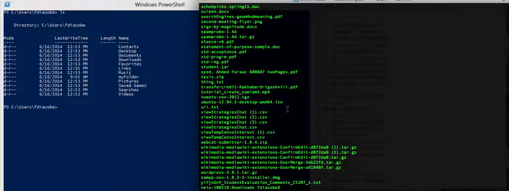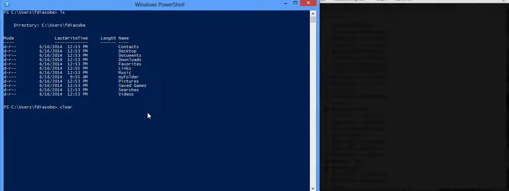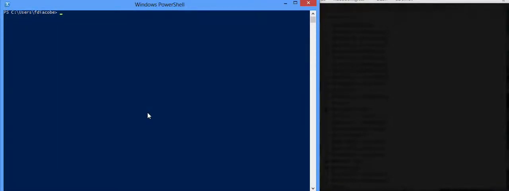Now, here's a quick command. Sometimes the window gets very cluttered, so you can type in clear, and that clears the window. The same thing on PowerShell. Most commands work the exact same way for the basic usage on both the terminal and PowerShell, okay?